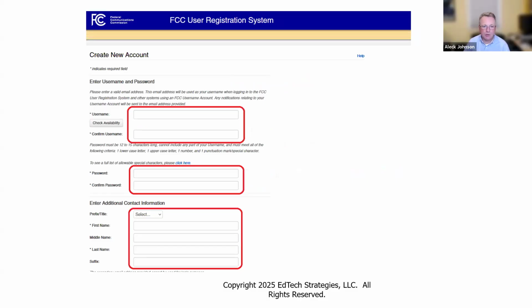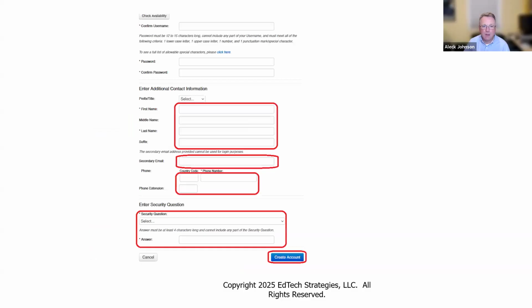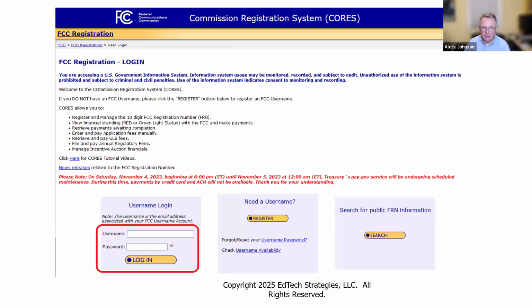And it asks you to register a username, set a password, and input your personal information, first name, last name, that sort of stuff. It also asks you to provide a security question, phone number, etc. And then you can go ahead and create the account at the bottom. Once your account has been created, you can go ahead and log in to your account using the username and password that you just set.